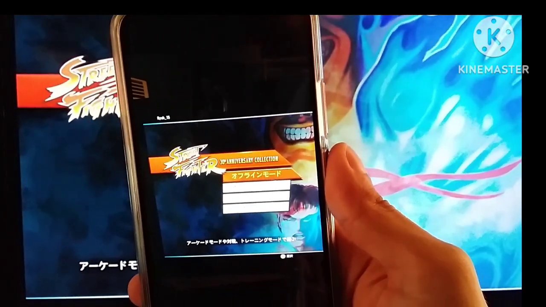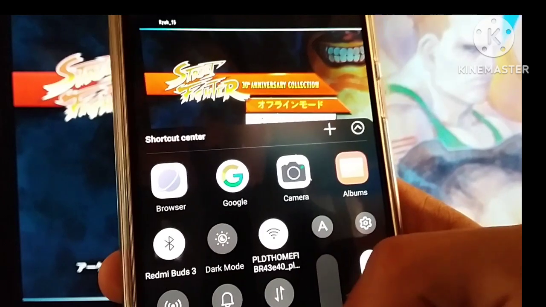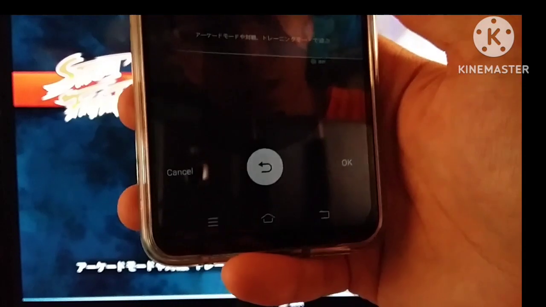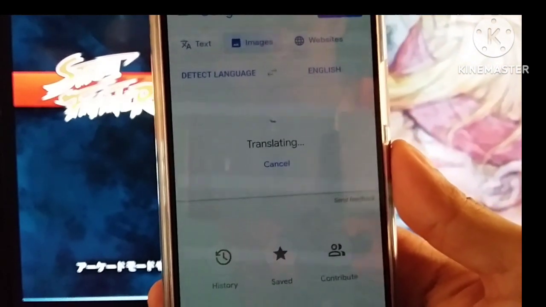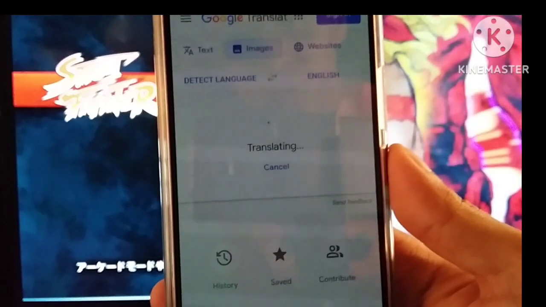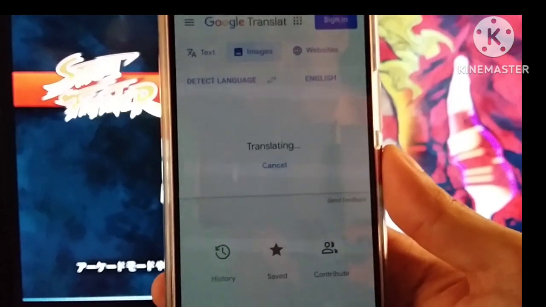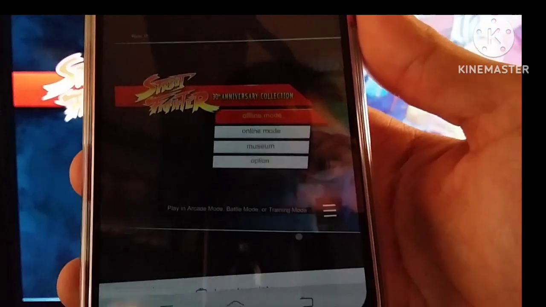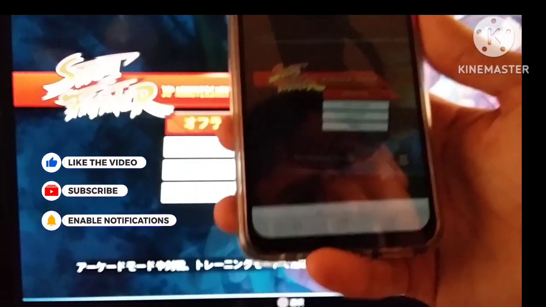Okay, this is my screenshot, as you can see. There you go, and then click OK. And now it's translating. Detect language. Okay, as you can see, online mode, museum option. We see the option. Let's get our DS4.